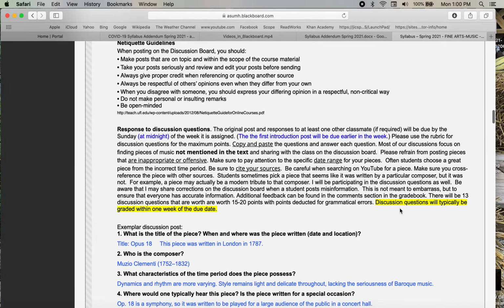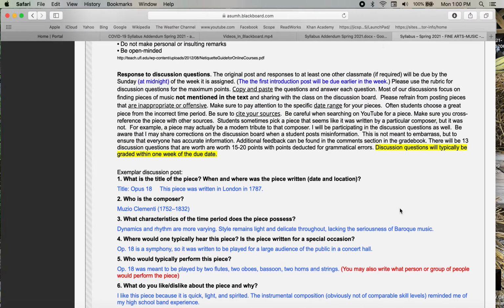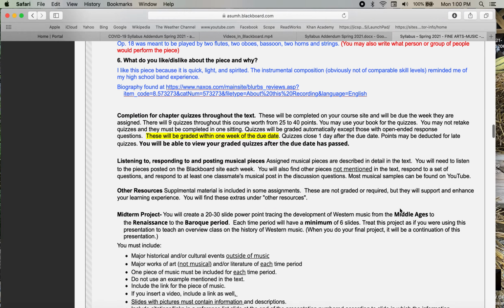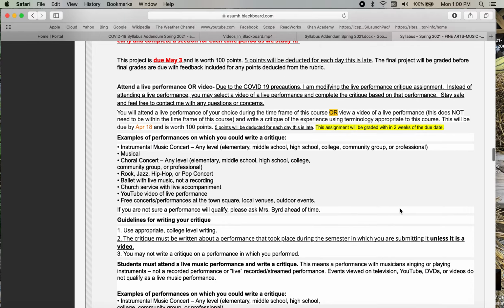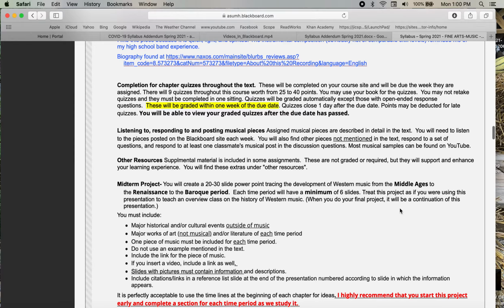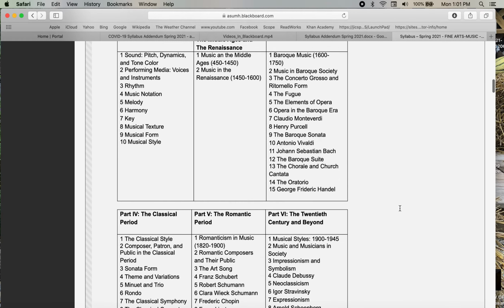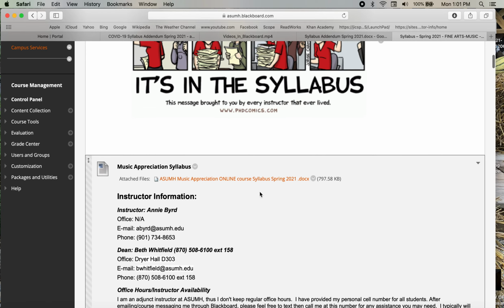There are different types of assignments that you're going to be doing. You're going to be having reading assignments, listening assignments, discussion questions, and projects. And I'm going to go through these a little more in detail in just a minute. So you have the entire syllabus here, and you can also download the syllabus and print it out. For me, I think I would print it out just so I have it. Otherwise I'll have to go on Blackboard every time.